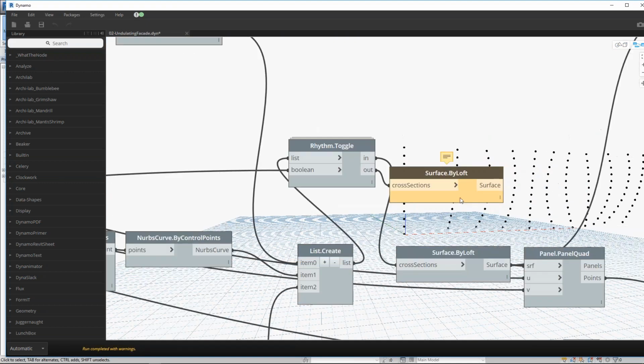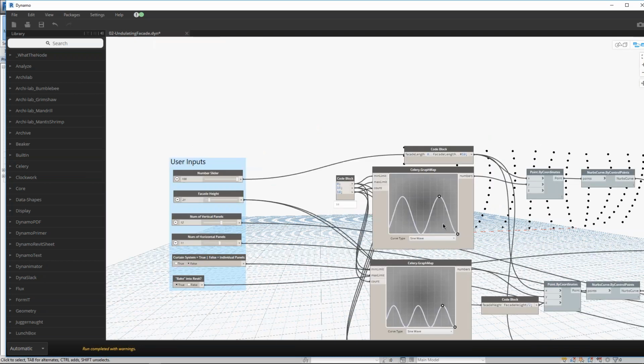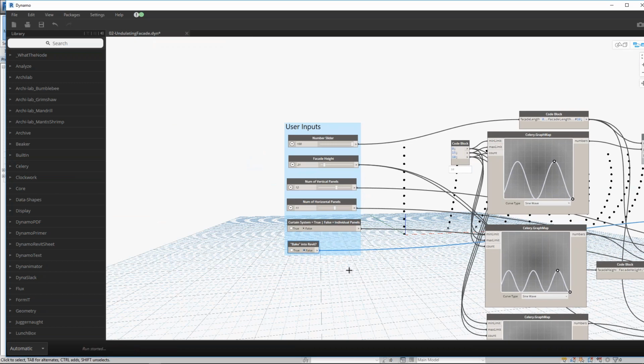So what we'll do is my toggle is acting strange. What we'll do is we'll undo the bake into Revit.